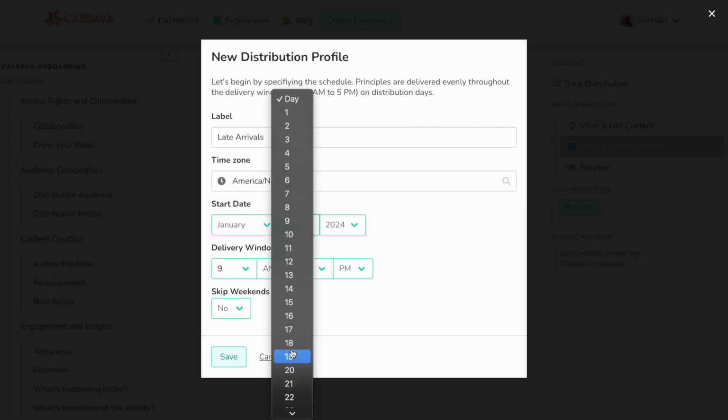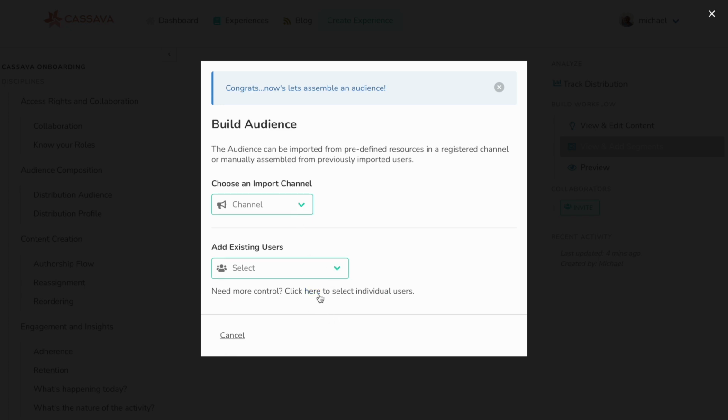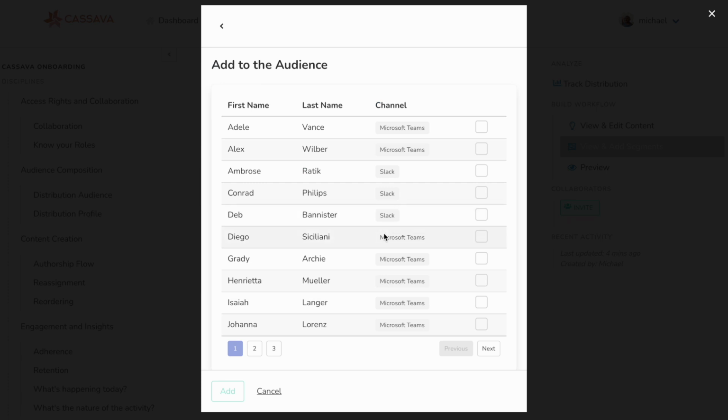We can have this one begin on the 16th, for example. Keep all the default parameters the same. And we'll add from the existing users who have been imported. So let's go ahead and add Ambrose.